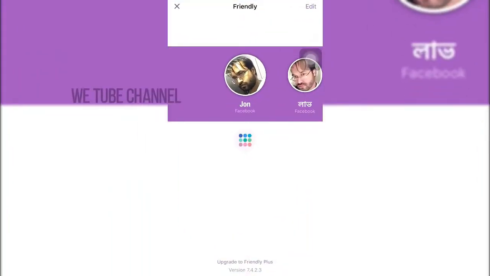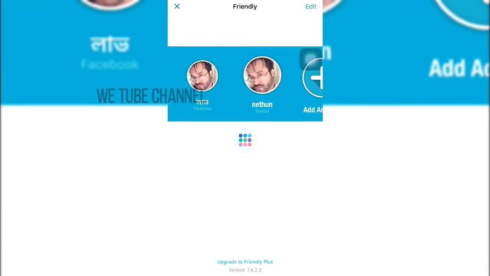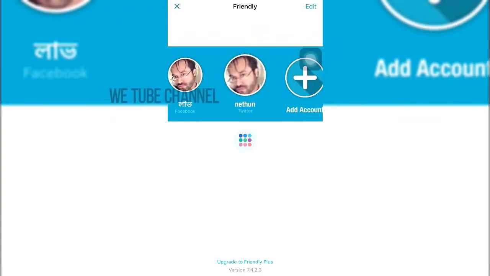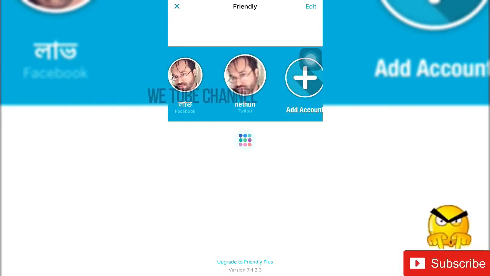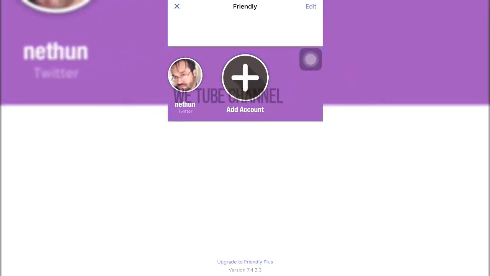So here you can see the app. I have already logged in to my Facebook and Twitter accounts. So the specialty of this app is you can use multiple Facebook, Twitter, Instagram accounts at the same time. Just add your account using this plus symbol.